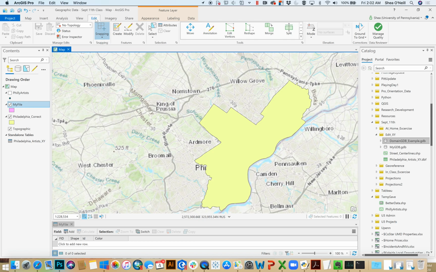Now there is a vast array of editing tools, just as there would be in Illustrator or anything else when you're drawing content. We'll pop into this regularly throughout the semester. For this video today, I'm just going to show you the basics to get you started, and then you should feel free to explore.